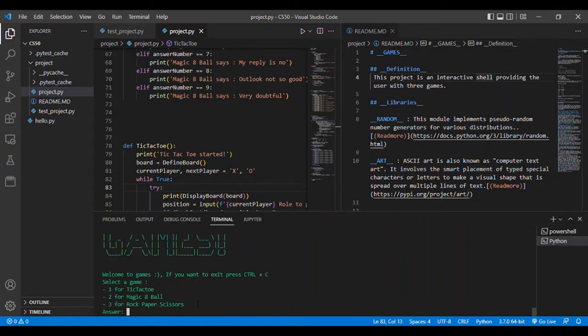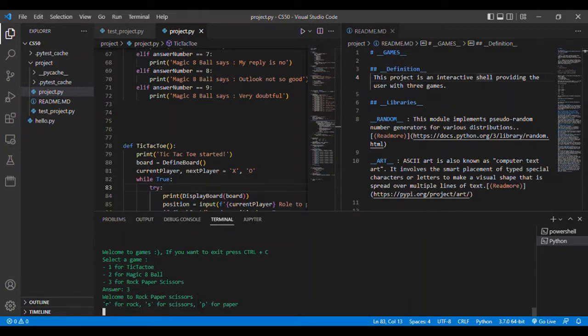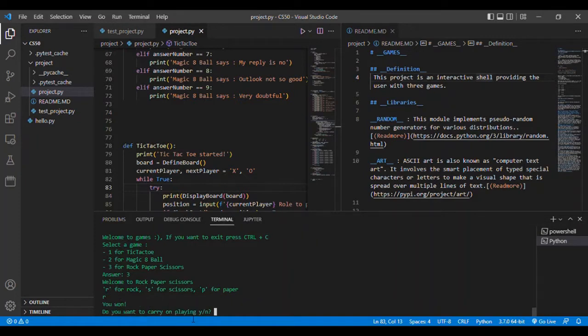We press Y. We select Rock, Paper, Scissors. In this game, the user will play versus the computer. The algorithm for making the computer guess also uses the random library, which generates a guess between R for rock, S for scissors, and P for paper. Now let's guess. Let's say rock. I won. So apparently the computer guessed scissors, because rock beats scissors.